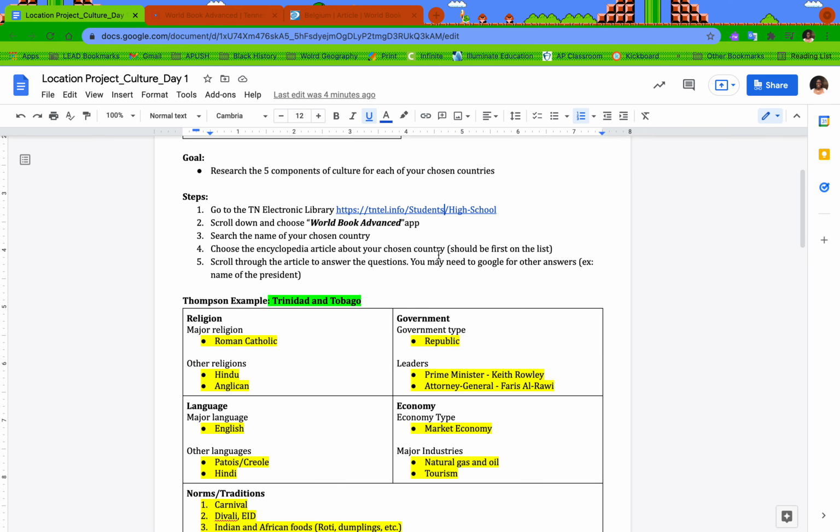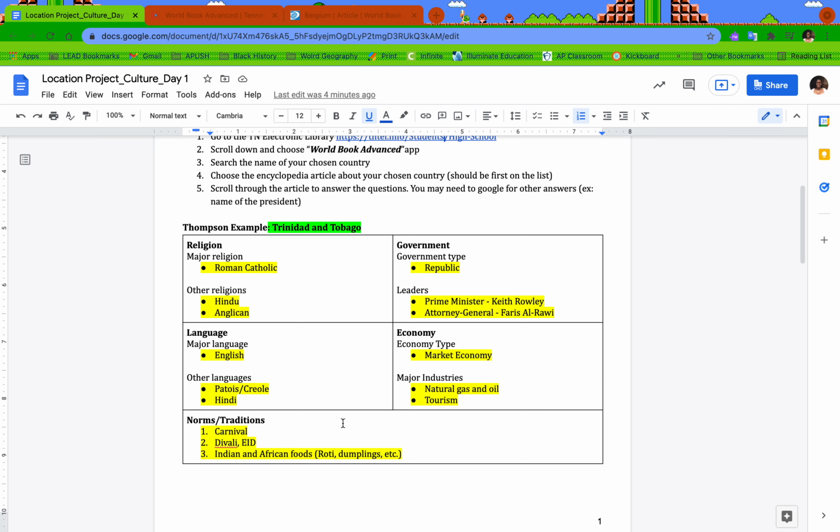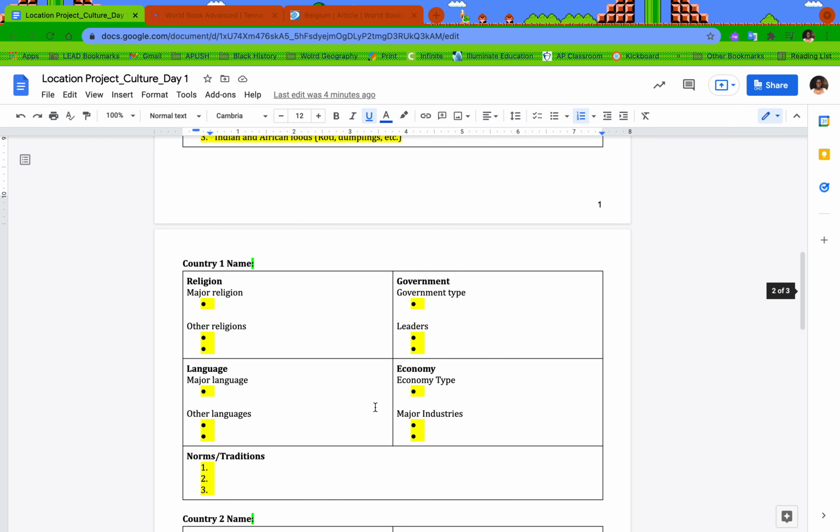So when I go into my project, I'll do just like what's here in the example. I will scroll down, write the name Belgium, and I'll record religion. Do we find religion? I think we skipped religion, right? But language, I know that it is Dutch, and another language that's spoken is French, right? Government type, I believe we said it was a democracy monarch, and the leader is King Philip.